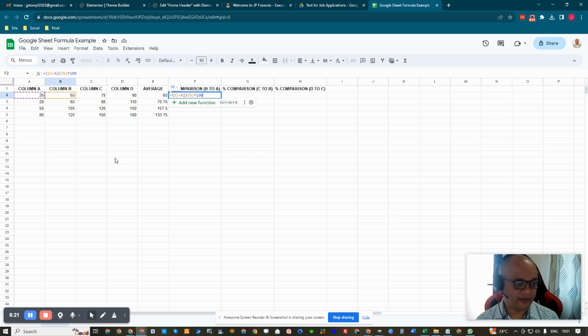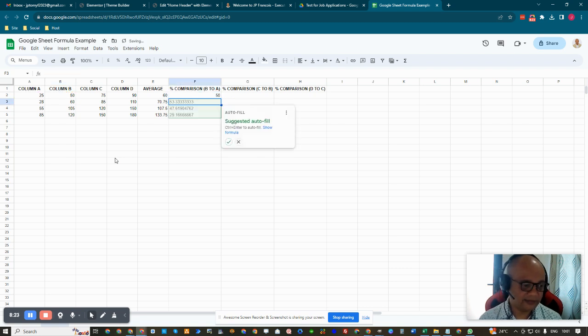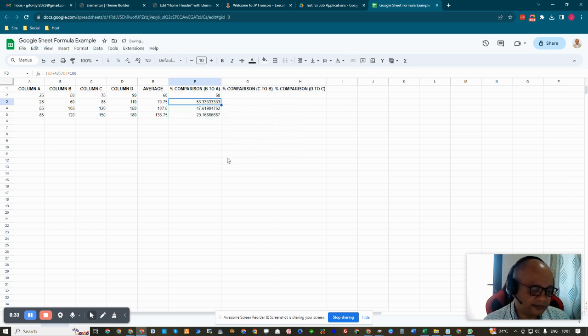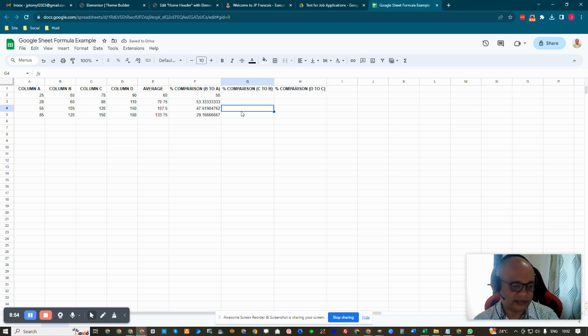So once we have the formula in place, we just hit enter. And again, we will get the suggested autofill for the formula itself. We can just click on accepting the proposal from Google Sheets, or else, like I showed in the first example for the average, I can just erase them, select this cell and drag it, which will give me the same exact results.